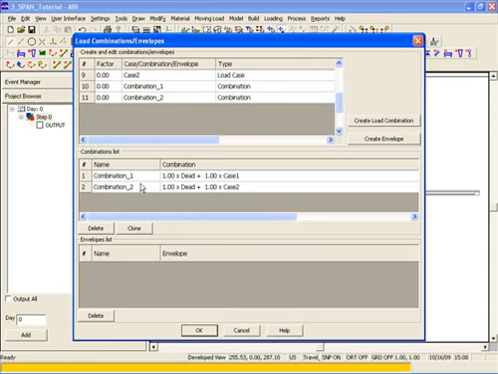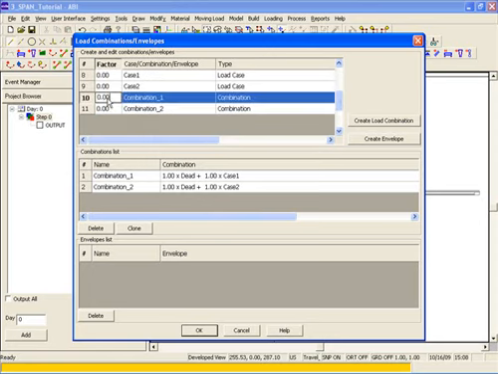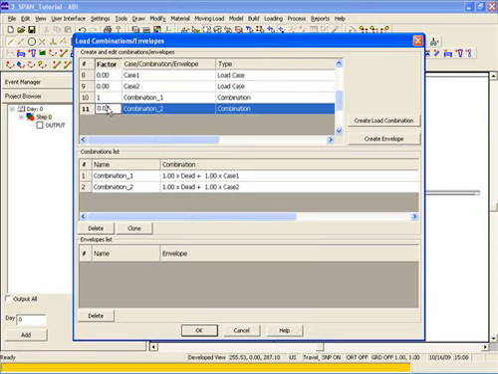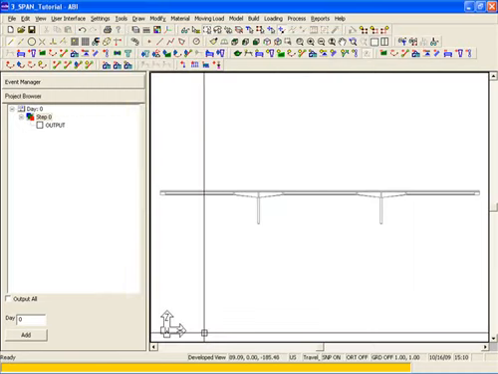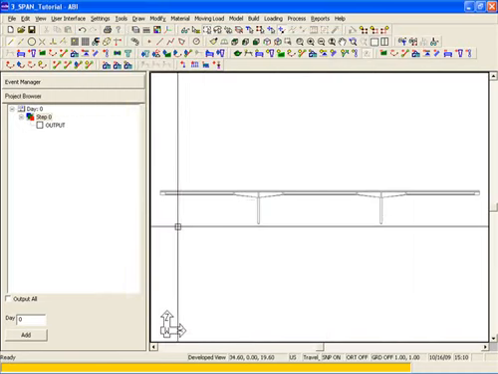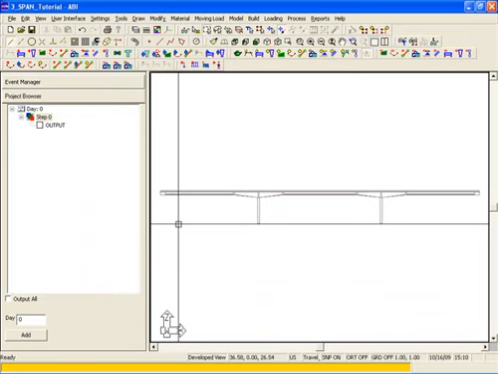And now we can see that that's also added to the list. We can also do an envelope of combinations. So if I say 1 for this combination and also 1 for that combination, we can create an envelope. I'll say OK. The moving loads have now been added to the structure.